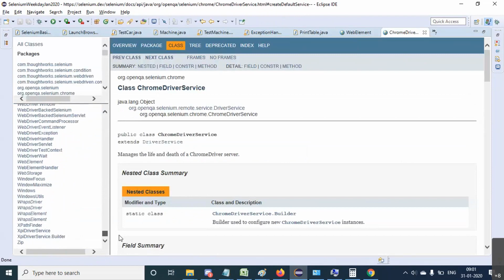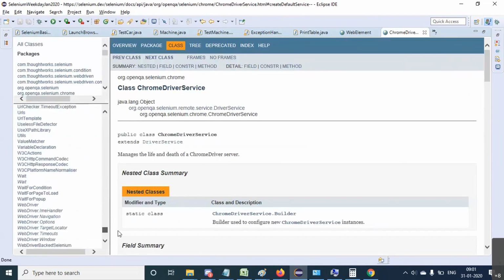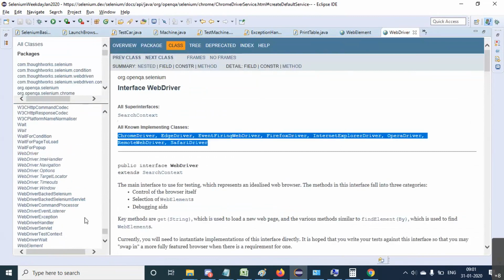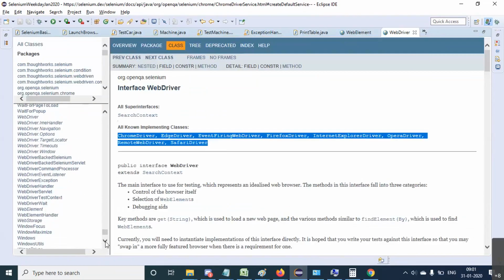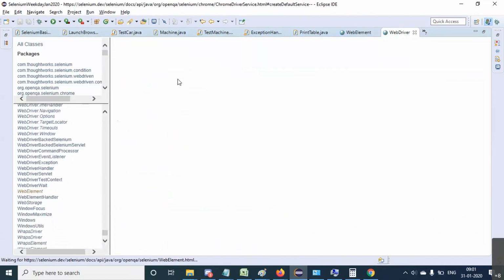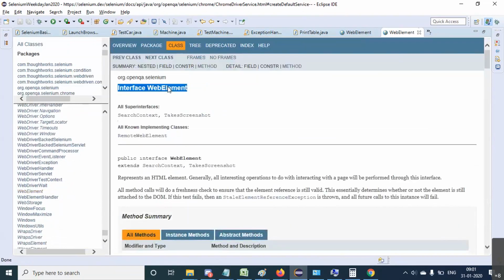Now till now we have seen the WebDriver interface, and this interface is the basic interface which represents an idealized browser, and all the driver classes implement this interface. Now there is one more interface known as WebElement. In Selenium, everything on the browser is a web element. A button is a web element. A link is a web element. A radio button is a web element. Everything falls under the category web element.